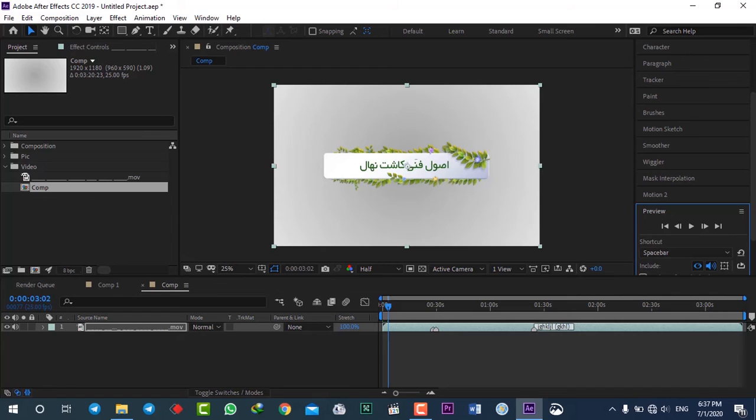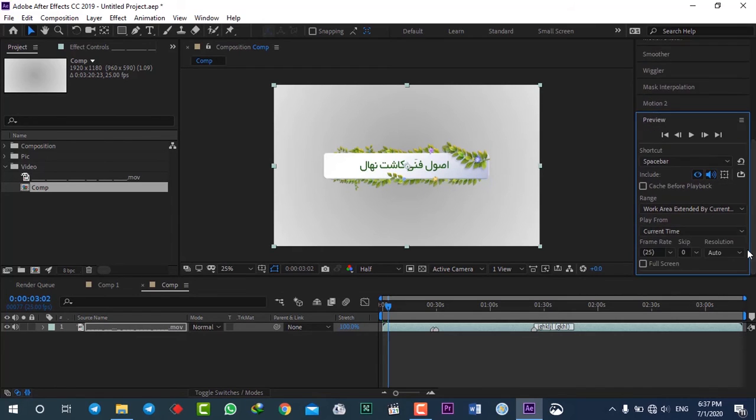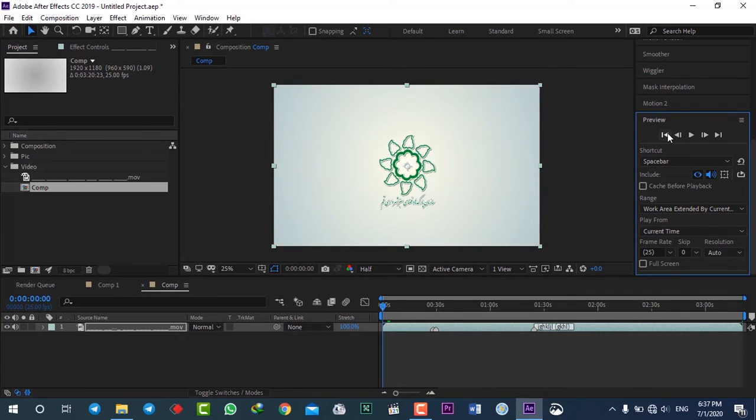The Preview panel is an important panel we can use for previewing the project we have created. The Preview panel has a couple of types. Usually, you can use this button for previewing. Stop it, go a frame forward and go a frame backward. Go to the last frame, go to the first frame.